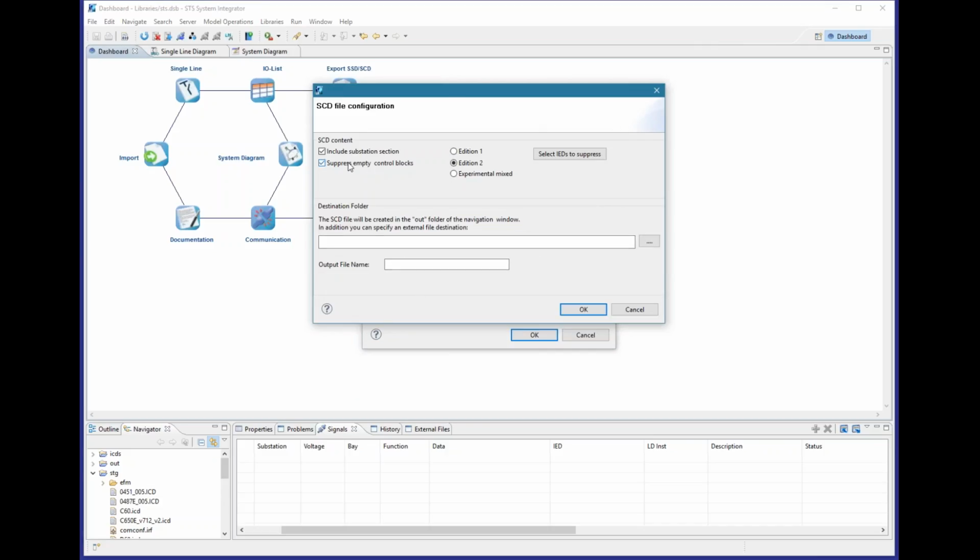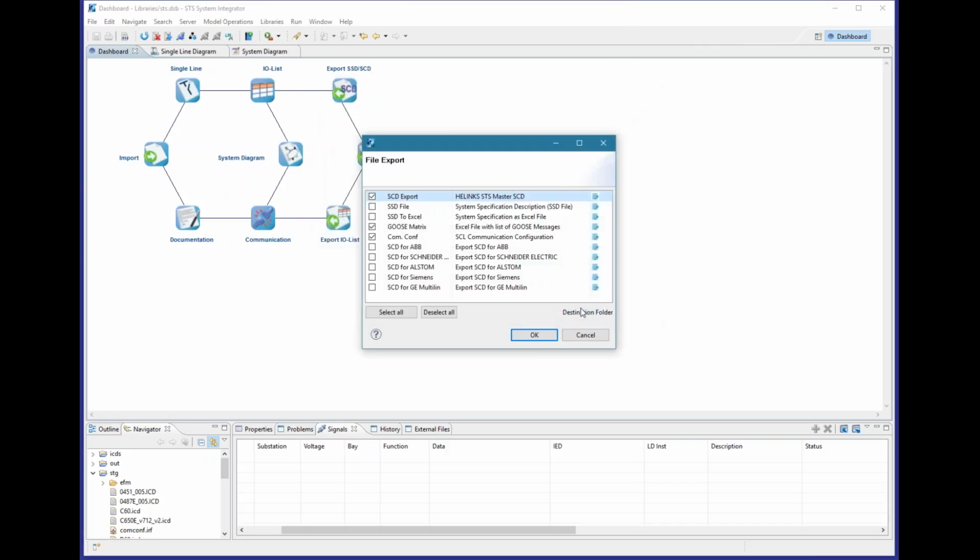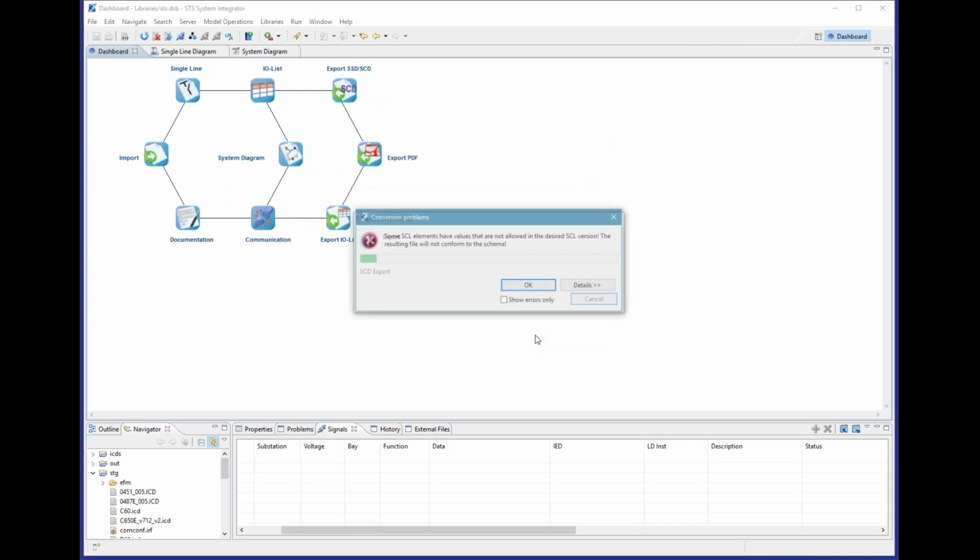We include the substation section. We export edition 2, and we suppress empty control blocks. This is quite a good default setting, and we say OK. Now this is running.